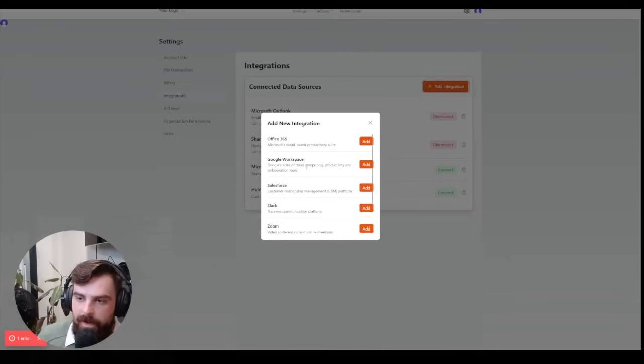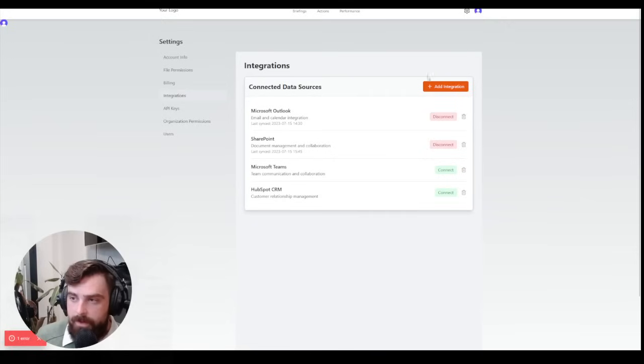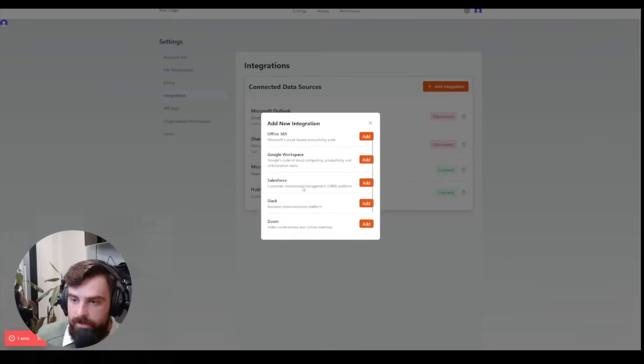As you can see here, we have a few integrations. Office 365 and Google Workspace are the two primary ones. As you can see, we have a HubSpot CRM. We have support for Salesforce.